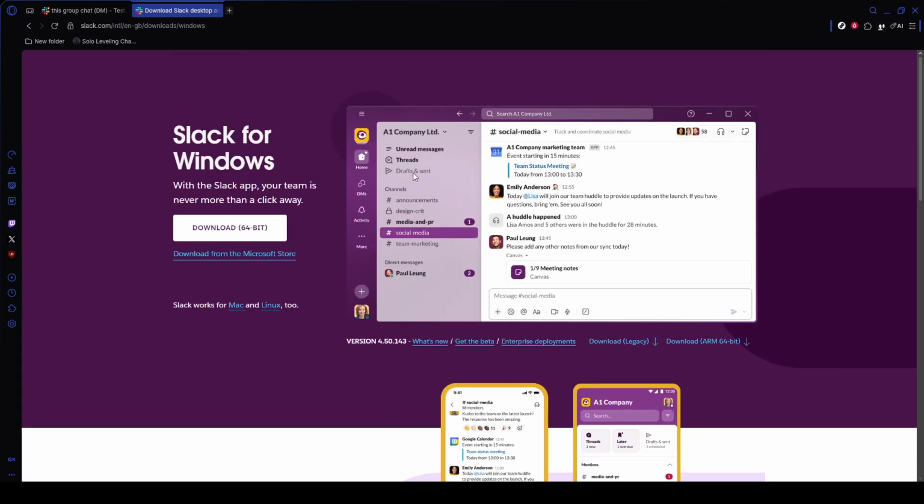Click the download button and wait for the installer file to finish downloading. Depending on your internet speed, this may only take a few seconds. Once the file has downloaded, open it to begin installation. On Windows, this usually means clicking the downloaded file from your browser's download bar or opening it from your downloads folder. If your computer asks for permission to allow the app to make changes, choose yes so the installer can continue. Slack should then begin installing automatically.